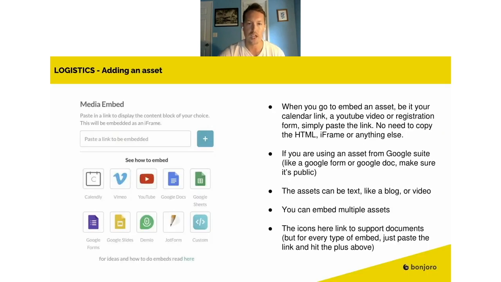A couple things I want to cover here. The first thing is when you add an asset, what's awesome about this integration, I absolutely love this, is you don't need to paste in code. You don't need to paste in HTML. You don't need to paste in the iframe. You literally, yes, you can integrate a JotForm. We're actually going to look at that as one of our use cases today.